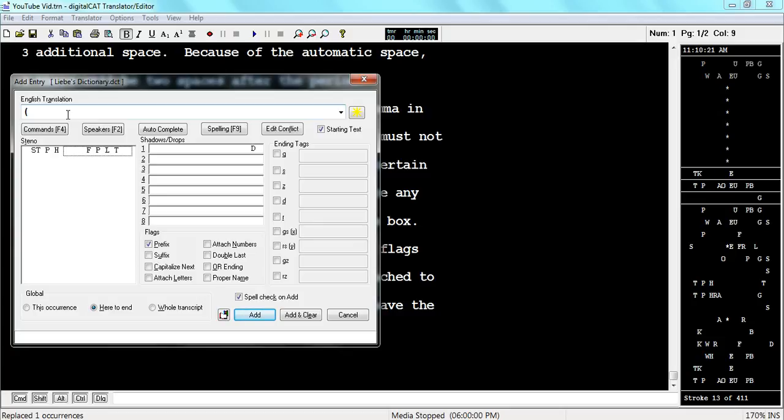So if you want to define a decimal point, what you're going to do is put a period there, put in whatever your style you like, and whatever shadows. And for this one, you're going to check off the attach numbers flag. This feature will attach any surrounding numbers to the decimal point and then add it to your dictionary.